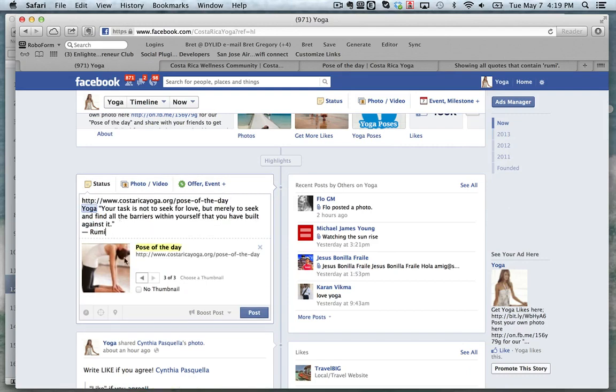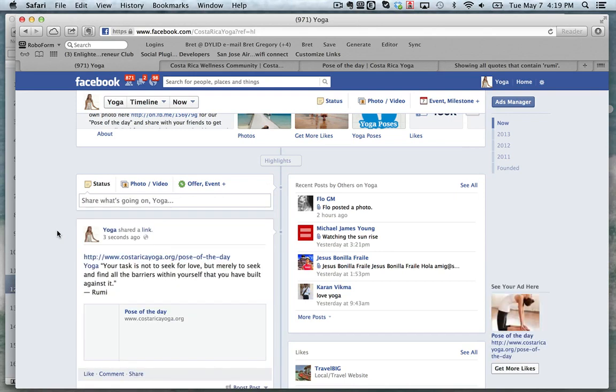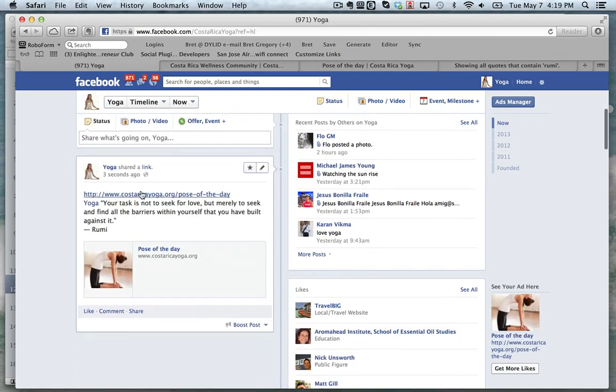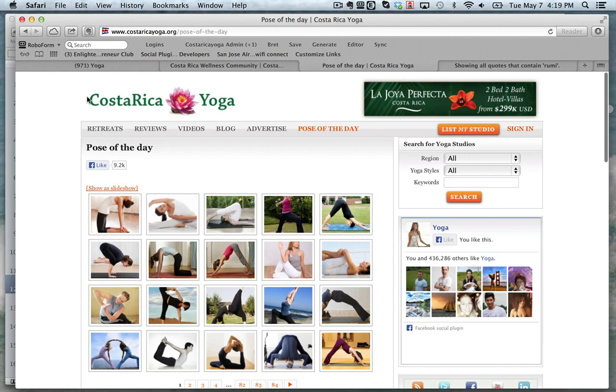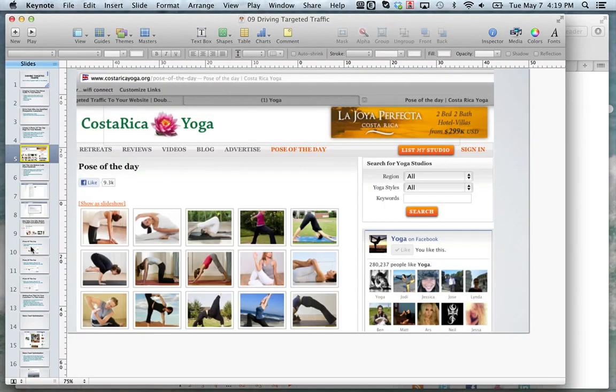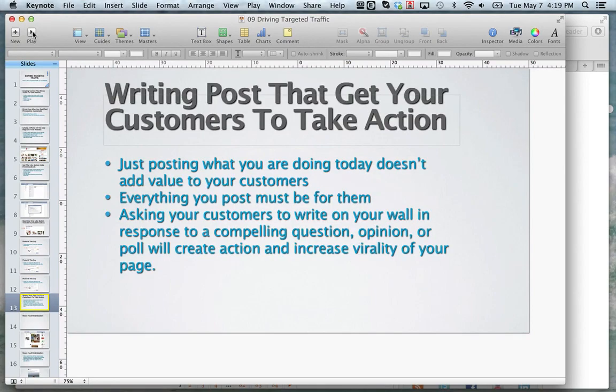So now we've got our link to the URL. I'm going to click post, and now what's going to happen is all of the people who are on Facebook right now at this time, they're going to see the pose of the day, they're going to see the link, and if they click here, they're going to come right to my website, and they're going to have an opportunity to browse around, to enter in their name and email address, and that's where I will have the opportunity to begin to build the relationship with them. Okay, so that's one terrific free way to drive targeted traffic to your website. So now let's go back and continue on.